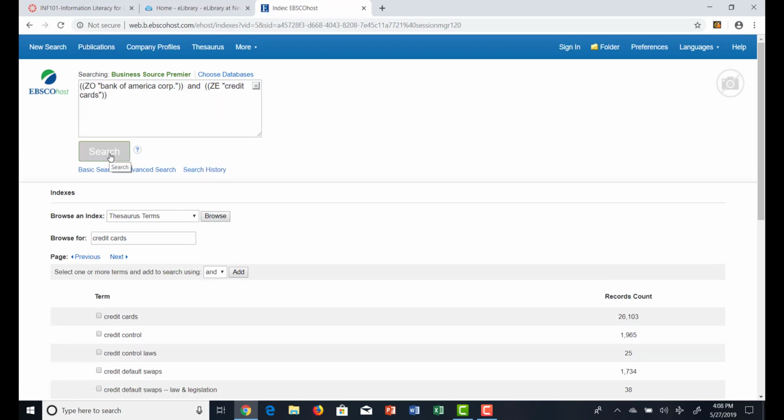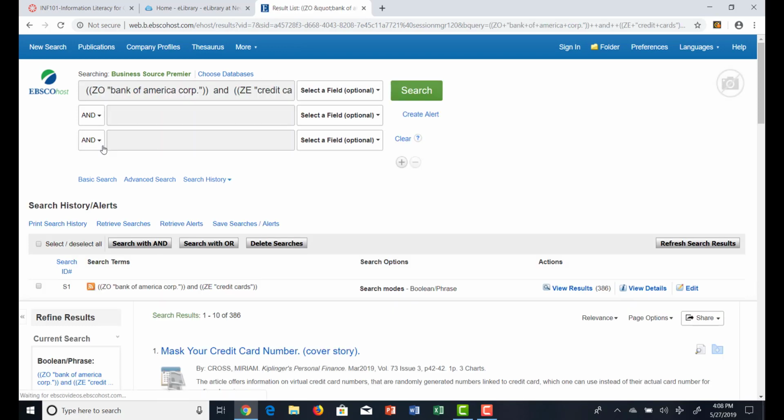And what I'm going to tell the database is bring back every single article which was tagged with the company entity tag of Bank of America. So that means substantially about Bank of America, as well as ones that deal with credit cards. Click on search. And I now have 386 to review.